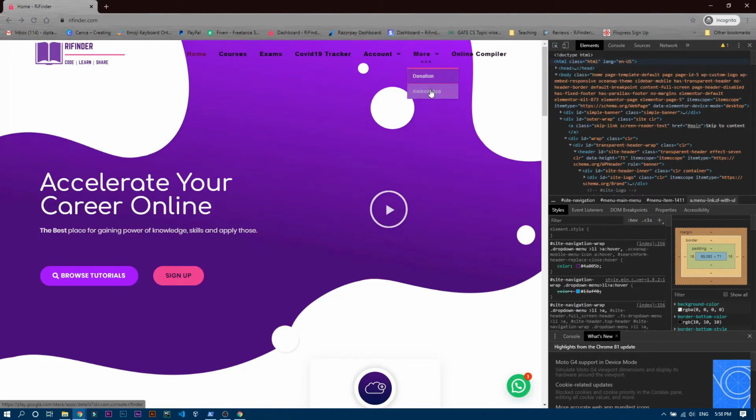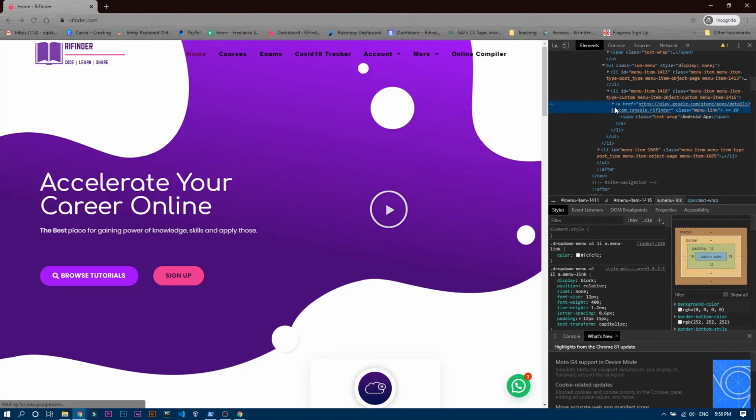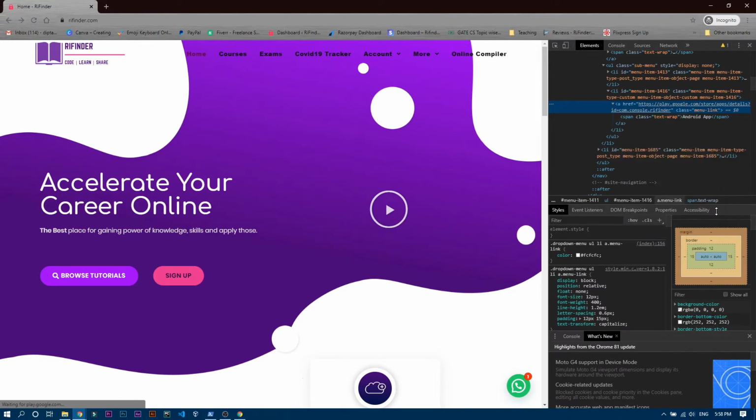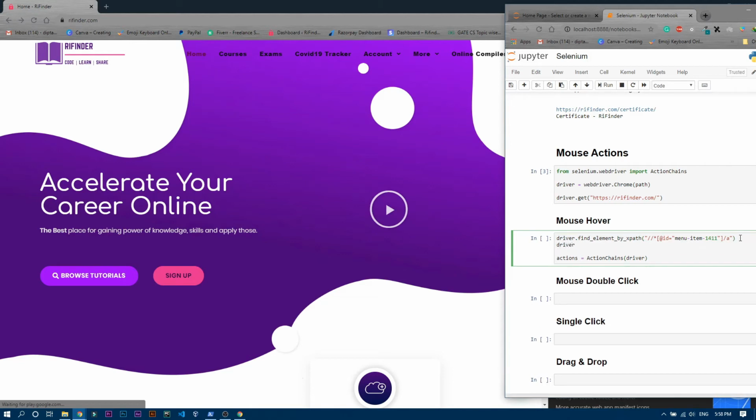Let's click on inspect. You can see this is that link, right? I'll just copy the XPath over here. Perfect, and I'll paste it over here, driver.find_element_by_xpath, and paste that link. Perfect. And I'm going to save it in a variable. more is the variable for that more option, and I'll write over here app, which will be the variable for the Android app button, right?